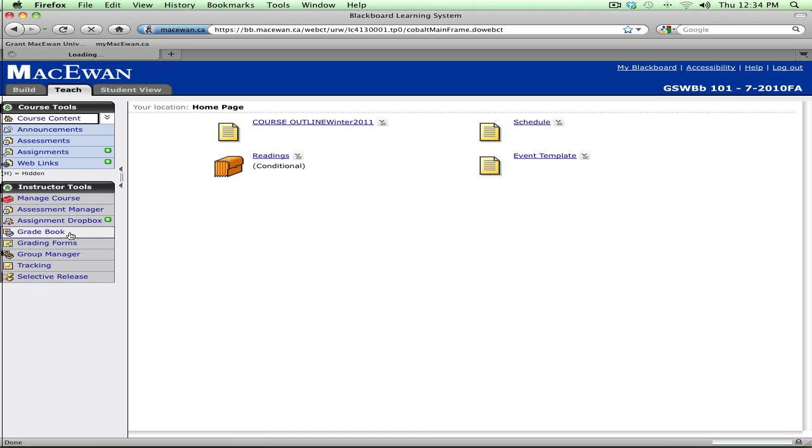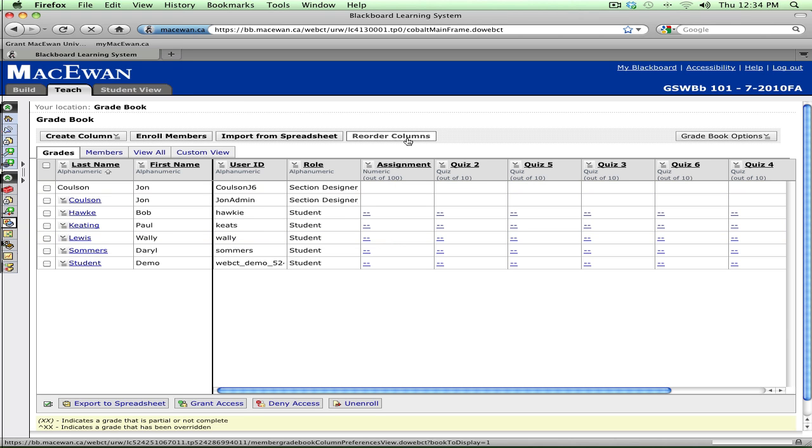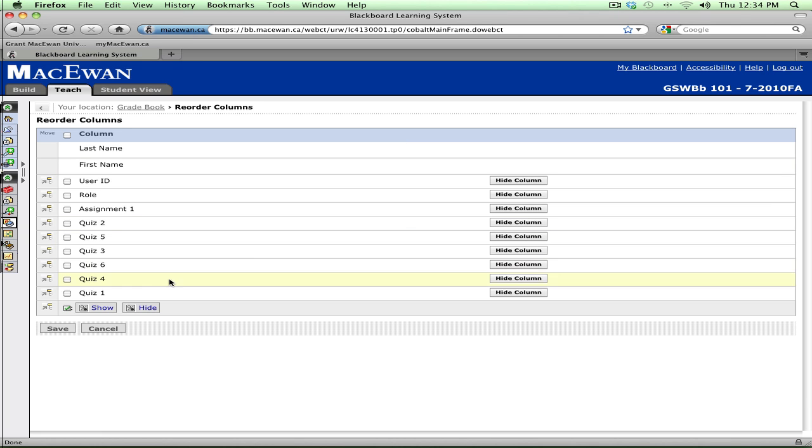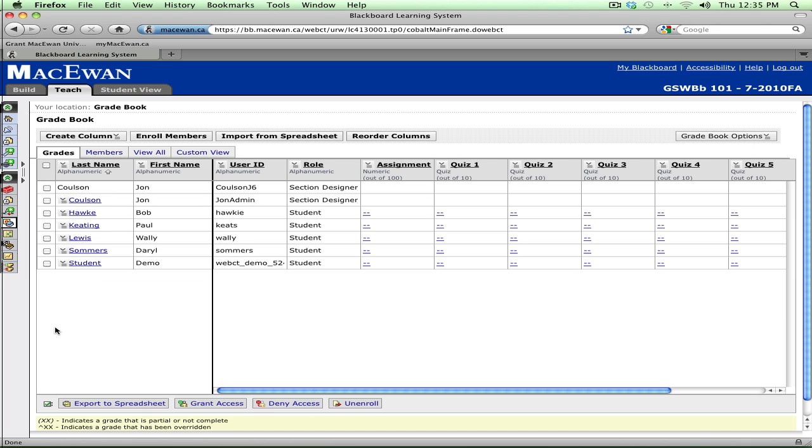One place where you do have to save is in the gradebook when you want to reorder the columns. So you can see the quizzes are out of order here. If I want to put them in order, it's kind of similar to what I just did. Now, however, you can see down here there is a save button. So you have to save. That's kind of the take home in Blackboard.